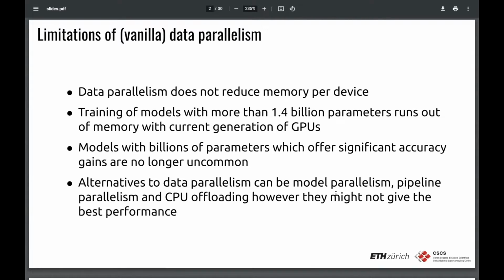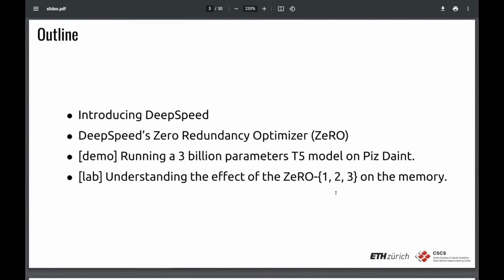Having said that, in this session we're going to show a rather new solution that is within data parallelism, but with very clever optimizations done to it. This is done by the DeepSpeed library that we're going to introduce in a minute. Within DeepSpeed, there is something called ZeRO, which stands for Zero Redundancy Optimizer.